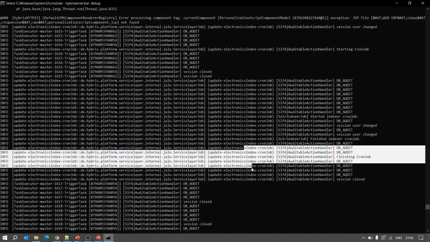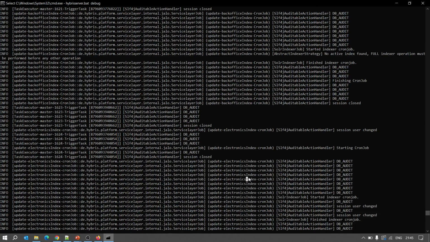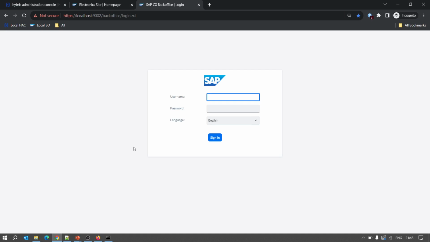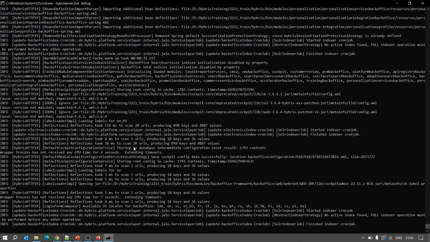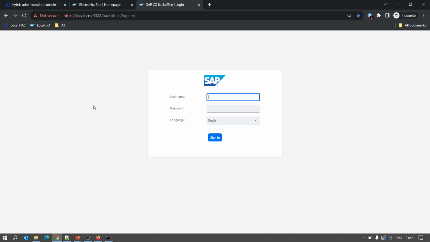Update electronics index cron job, this one, update back office cron job index. These will just keep on running, so you will not get to know whether your server has started or not. You might get an illusion that your server is still building or still running, because these logs can keep on printing, and you will miss that window where it says that your Hybris server has started.